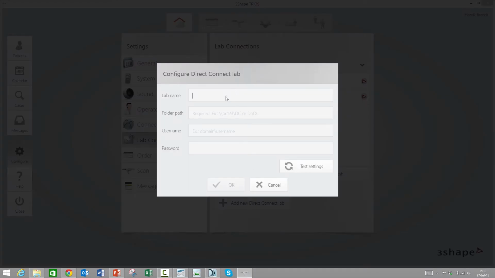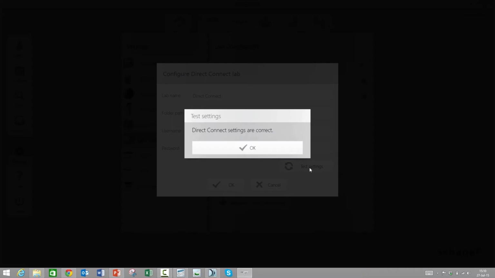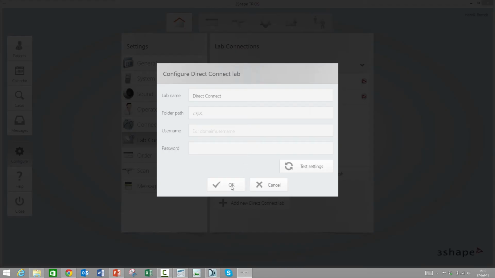I'll just call it Direct Connect. It needs to know where the folder is that I've just created. So in this case, I'll do C:, then a backslash, and then DC for Direct Connect. Username and password for now you can just leave blank here. I always click Test Settings to check that it works correctly. I click OK when it's done, and I click OK.